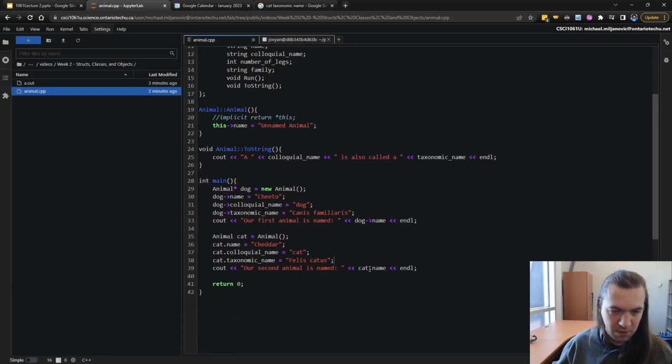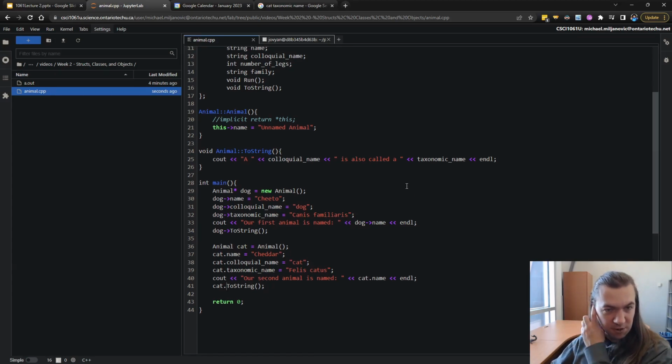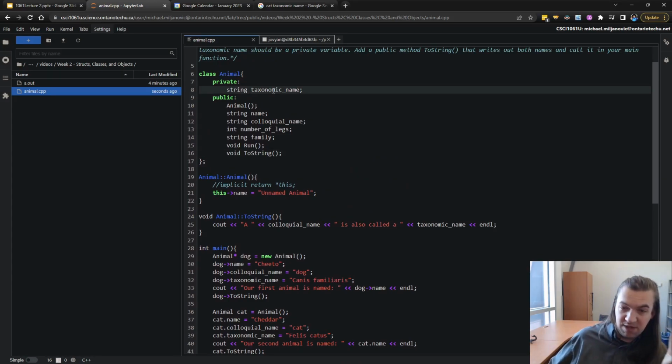Okay. After we output here, let's call our toStrings. So dog arrow toString, and down here we'll do cat dot toString. And if we did this all right, it should all work. We've got our new function here. It's public, so we can access it. Taxonomic name we can't access unless we're in the animal class itself.